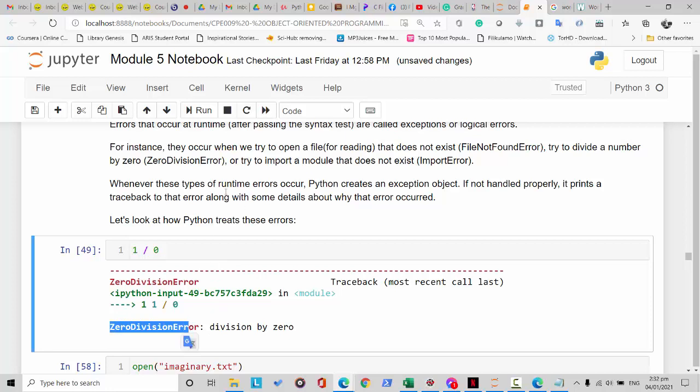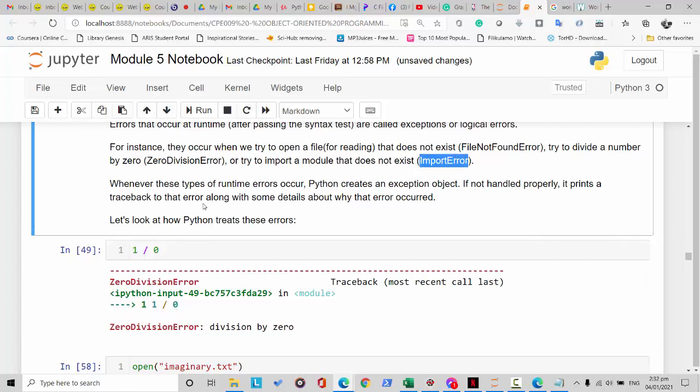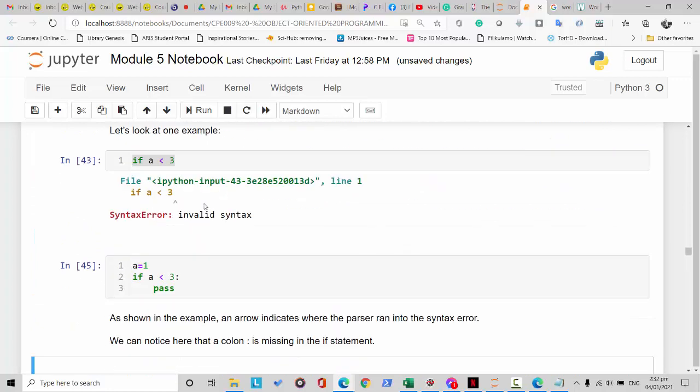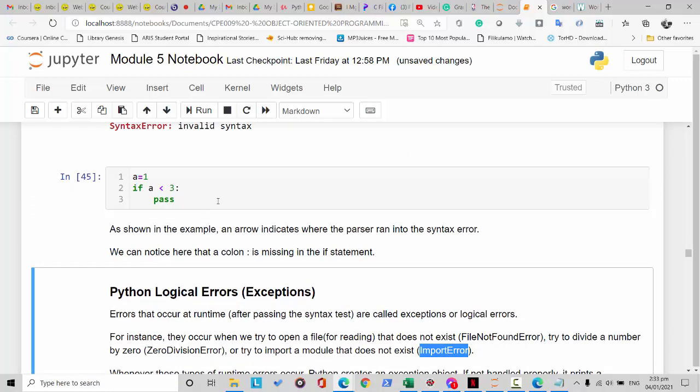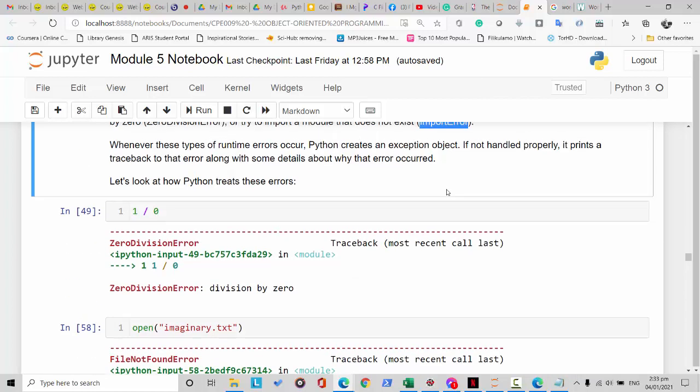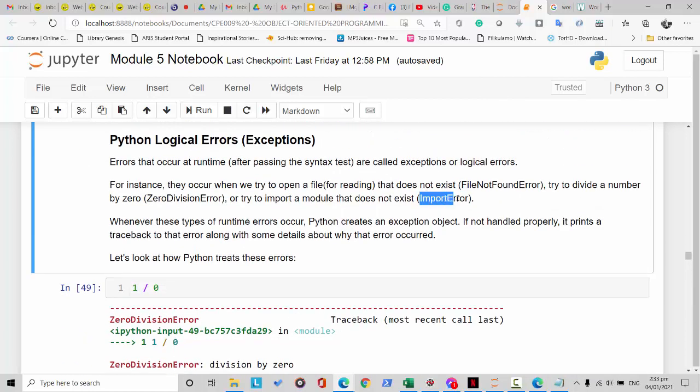Whenever these types of runtime errors occur, Python creates an exception object. Now, another error is the import error. For example, we want to use OS make directory, but we forgot to import the OS module, so it will return an import error. You have to be familiar with the different errors, logical errors, or exceptions. And whenever these runtime errors happen, Python creates an exception object.